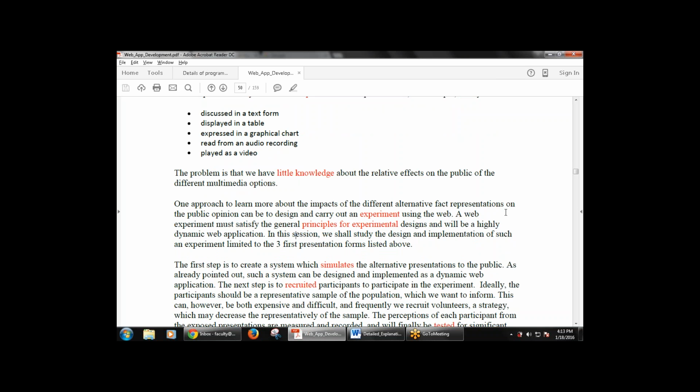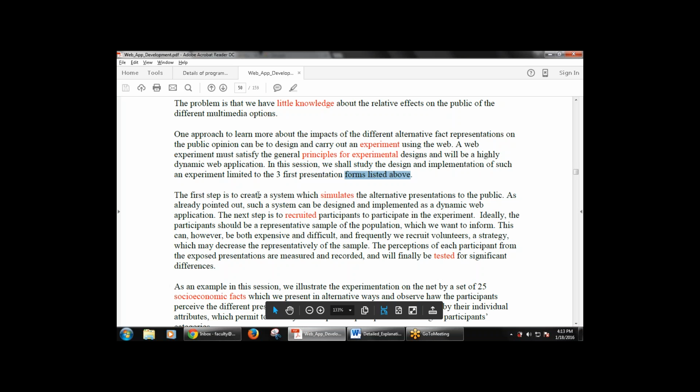In this session, we shall study the design and implementation of such an experiment, limited to the first three presentation forms listed above. The first step is to create a system that simulates the alternative presentations to the public. That is the main system by which the information is made available to the public. As already pointed out, such a system can be designed and implemented using web application development.